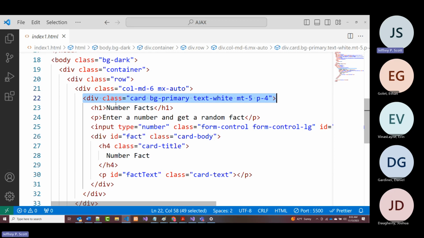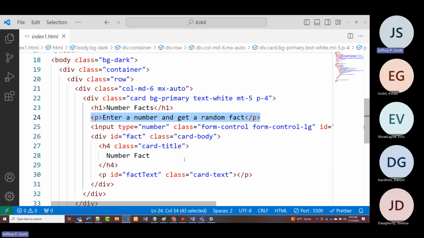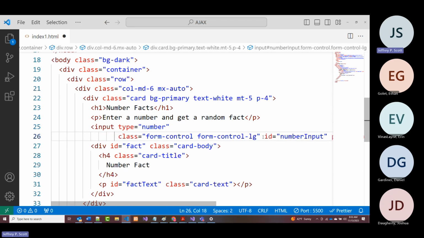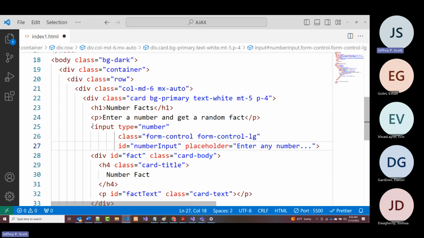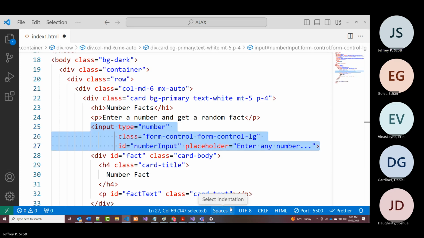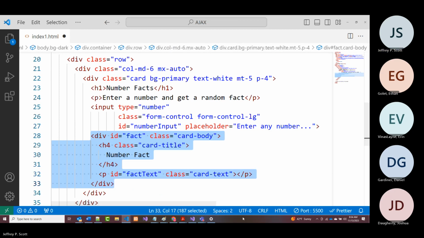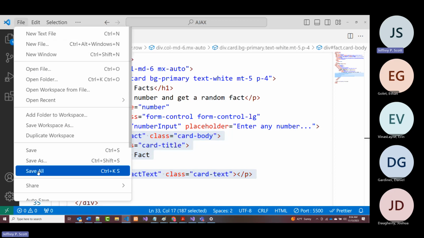All right. Inside of there, we'll have an H1 tag that says number facts and a paragraph that says enter a number and get a random fact. Nothing surprising there. All right. Then what I'm monkeying with here, this is where you enter a number. And that's all that is designed to do, is to let you enter a number. All right. Then this is where your number fact is going to show. That's the whole thing. All right. And I just wanted to explain all of it to you just so you saw it.